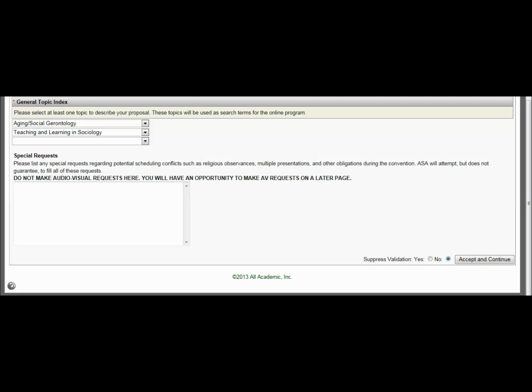You will then select up to 3 topics. This is used for the topic index found in the back of the program book. If you have any special requests, be sure to include them here. Do not make audio-visual requests here. There is a separate place for this. You will now click Accept and Continue.